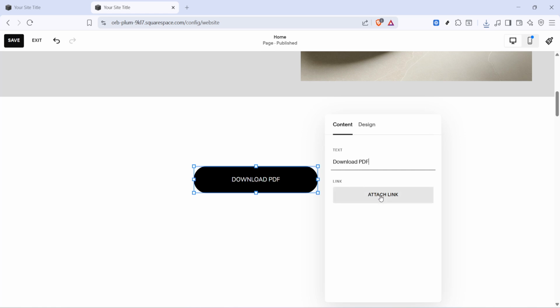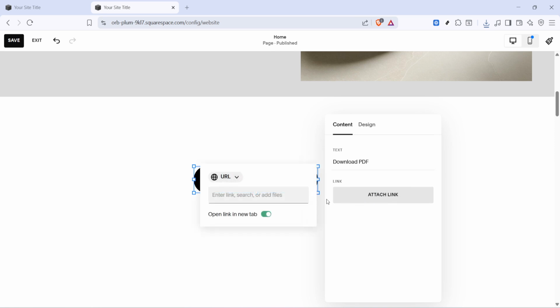Now, connect the button to your file. In the button settings, click Attach Link. This opens the link editor where you decide what the button should point to. Click URL to bring up the link options. Instead of pasting a web address, choose File. Selecting File tells Squarespace you want the button to link to a document rather than another page.